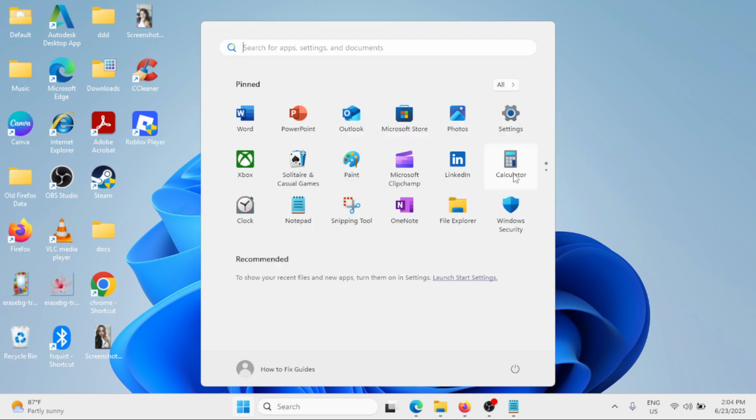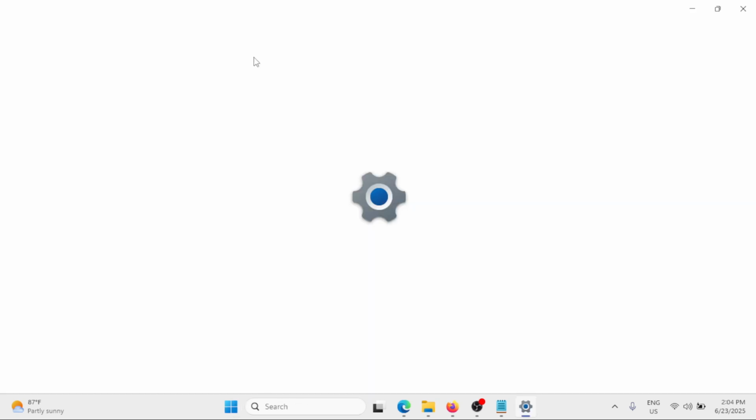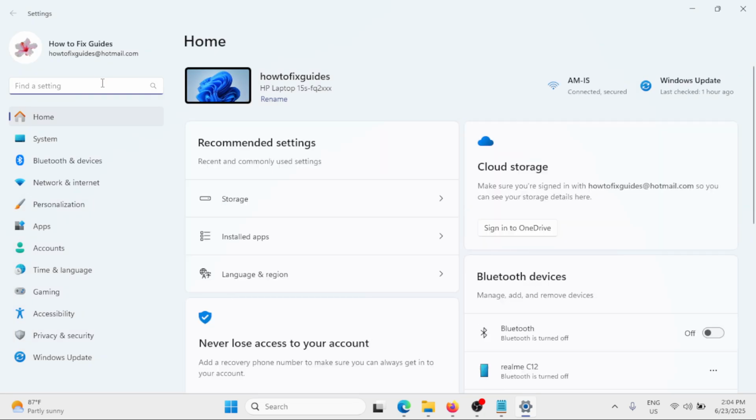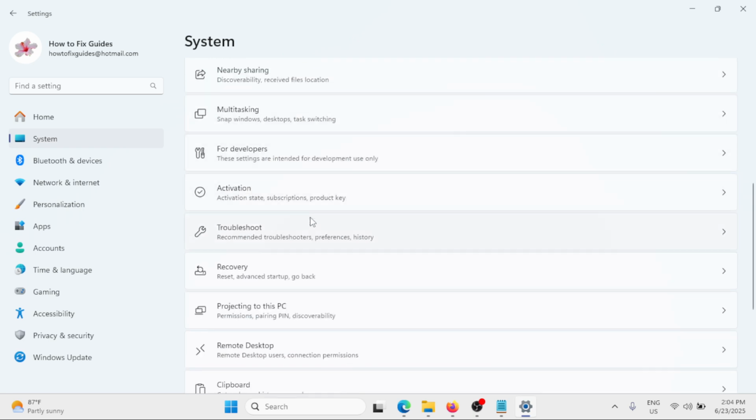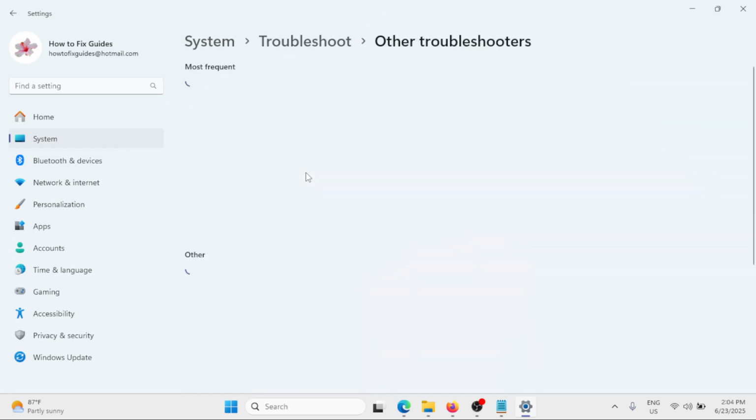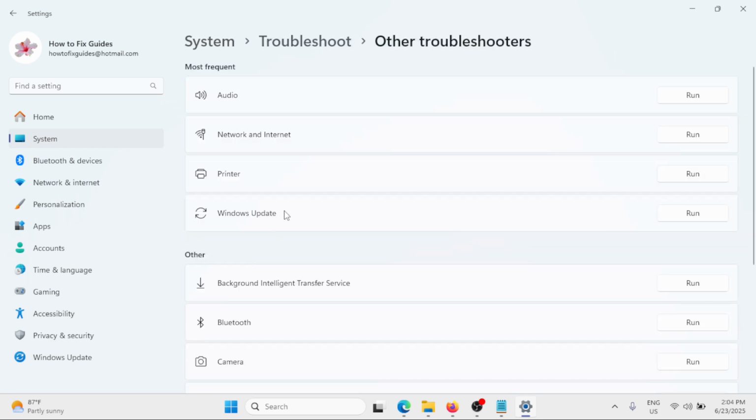Click on the Start button and go to Settings. From the list of options on the left pane, you have to click on System. Scroll down and click on Troubleshoot. Click on Other Troubleshooters. Here you'll find Windows Update with the Run button corresponding to it. Run the Windows Update Troubleshooter. Follow the on-screen instructions that will give you suggestions and recommendations in fixing the issue.